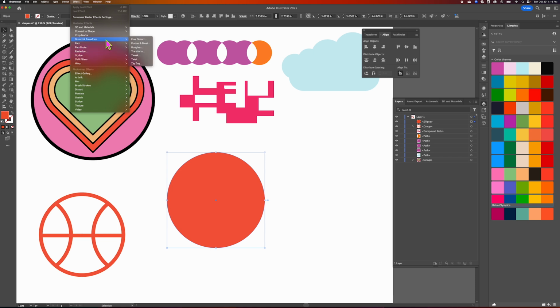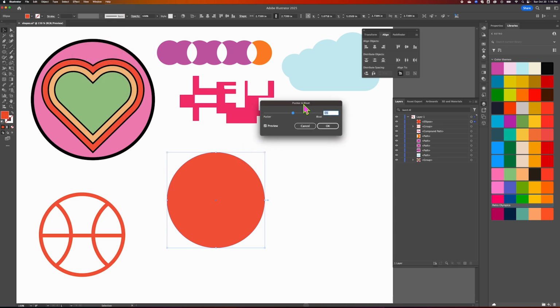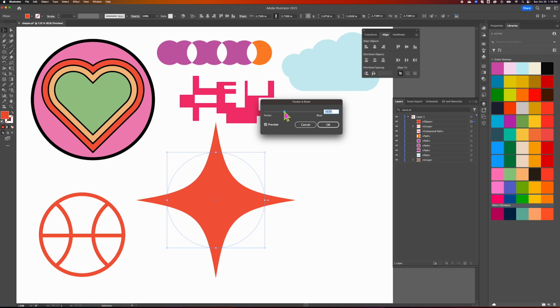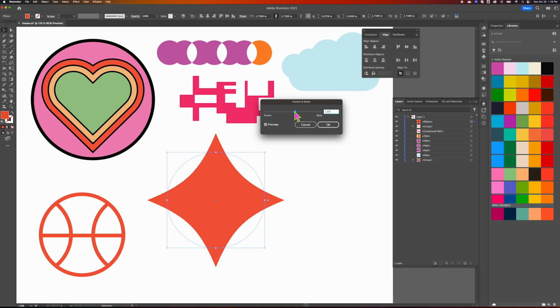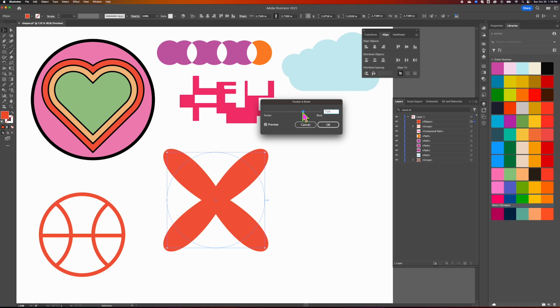So under Distort and Transform, we have Pucker and Bloat, which is pretty powerful. I guess the things that come to mind first for Pucker and Bloat, although there's many different things you can do, is a sparkle and a flower, right? So if we pucker the sphere, we can make a sparkle. Now imagine on more complex shapes how powerful this can be. And then if we bloat it, we can make a flower. So let's go ahead and bloat it and make a flower.